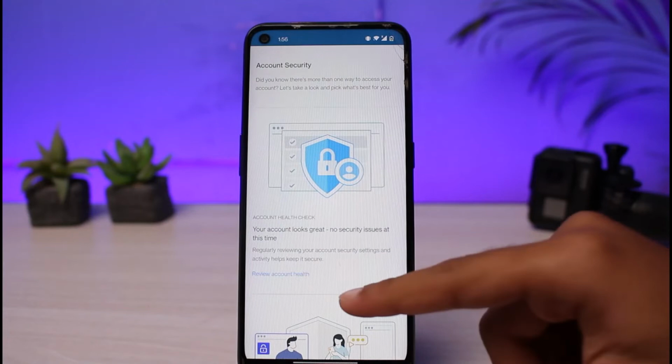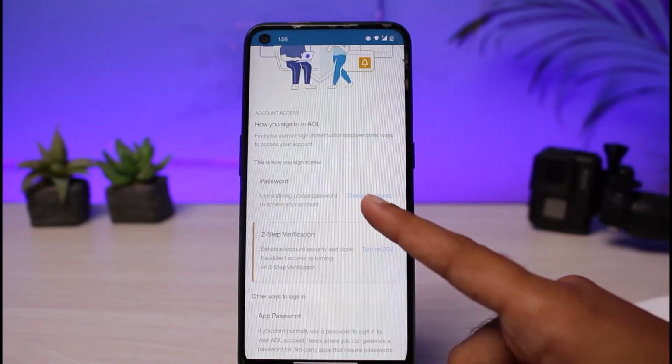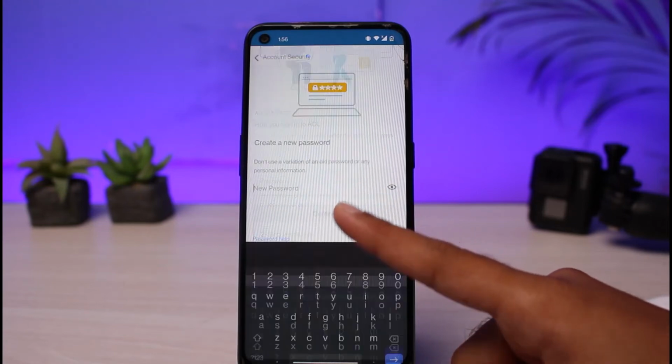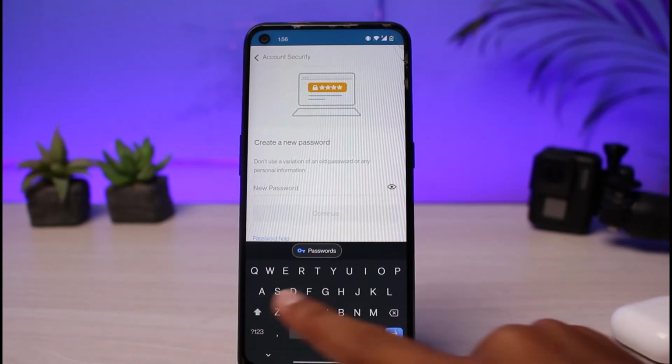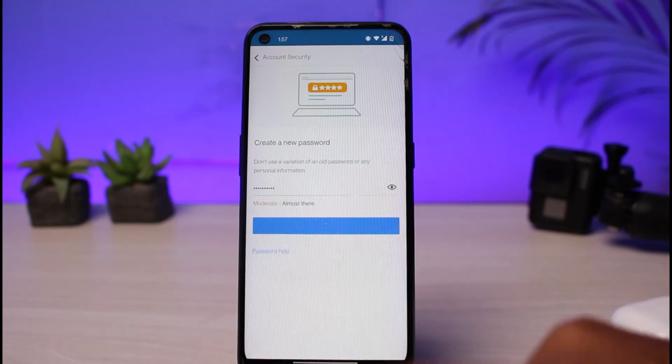Now you'll be taken to this page where if you scroll down, you'll see an option named Password, and just right to the option, you'll see the option in blue, Change Password, so tap on it. And now create a new password for your account which you want to change. So now once you've entered a new password for your account, simply tap on Continue.